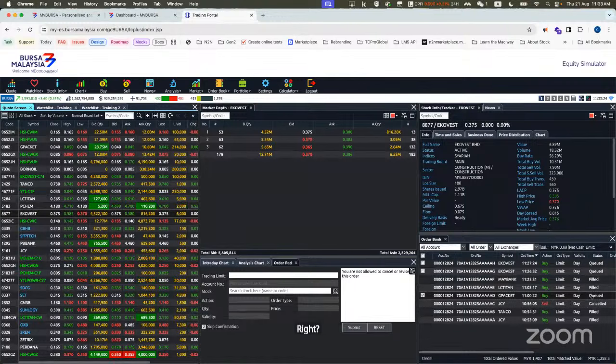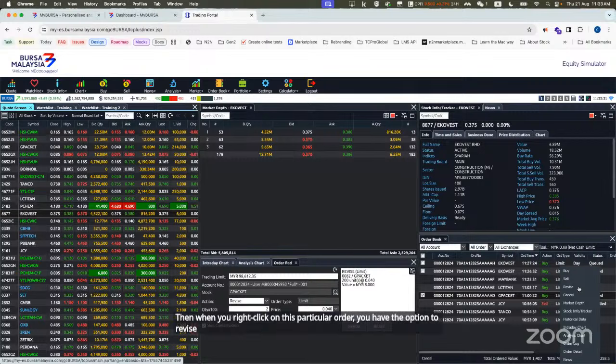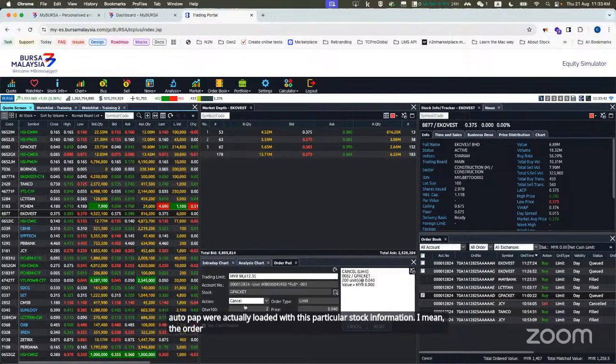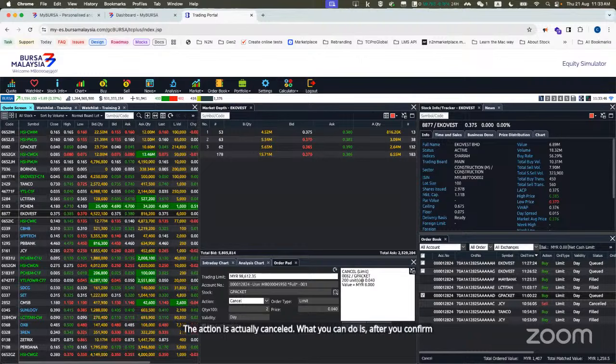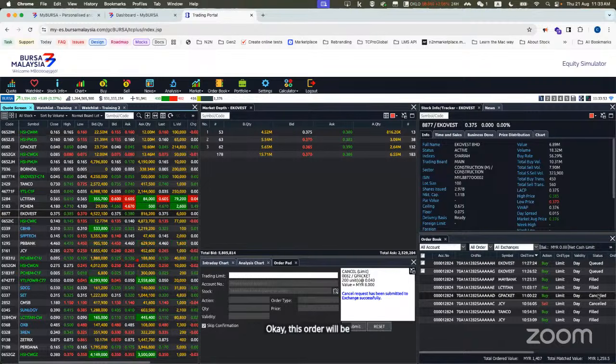So now if the order is still actively in the market, then when you right click on this particular order, you have the option to revise your price, your quantity, or you can cancel from here. Okay, when you hit cancel, you see the order pad will be loaded with this particular order information. The action is cancel. What you can do is, after you confirm all this information, just hit the cancel button. Okay, this order will be cancelled. So the status now immediately changes to cancel, right?